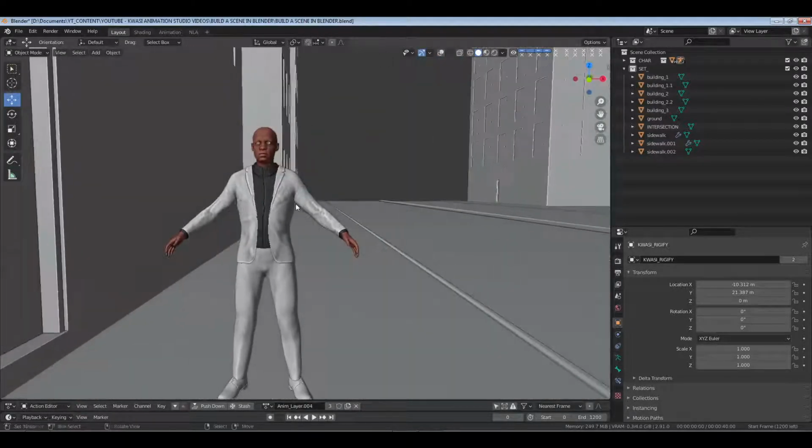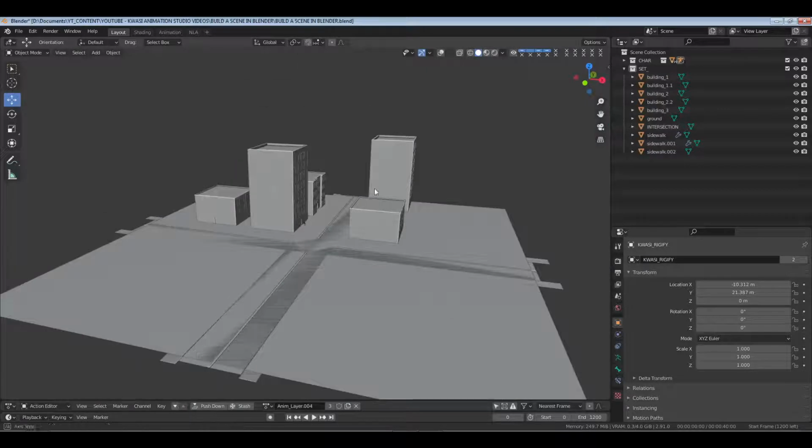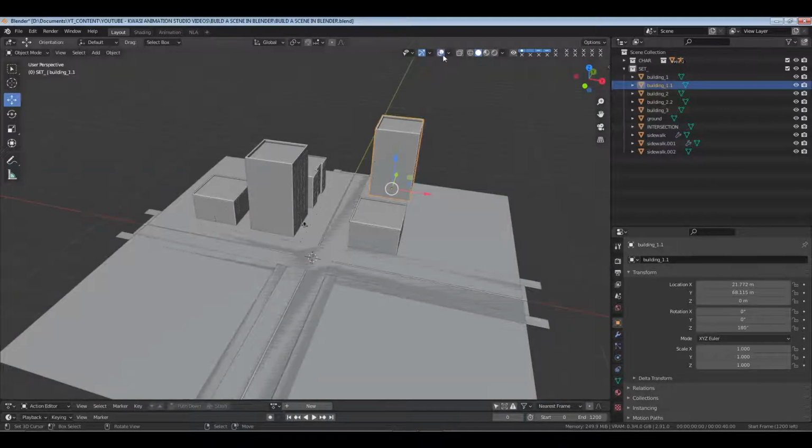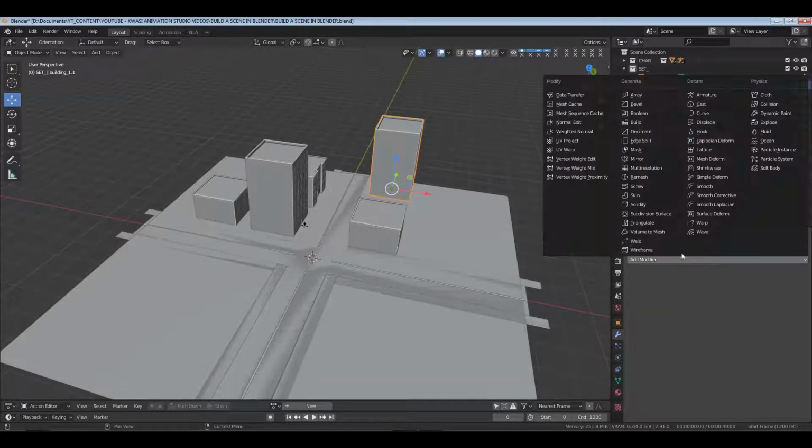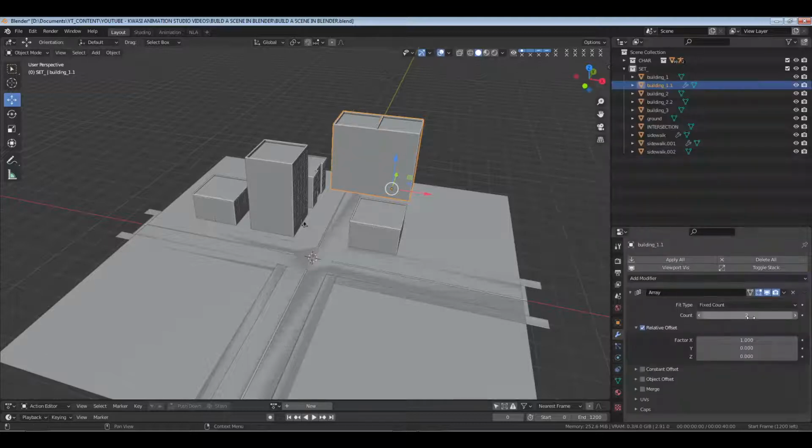Okay, so yeah, of course I could do this. Let's say I go to that building, go to array, and I know it's gonna go forward. I don't want that. We want it on the Y. Would it be positive or negative? All right, cool.